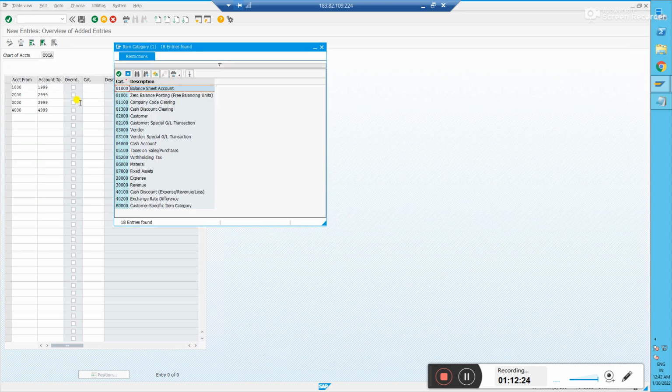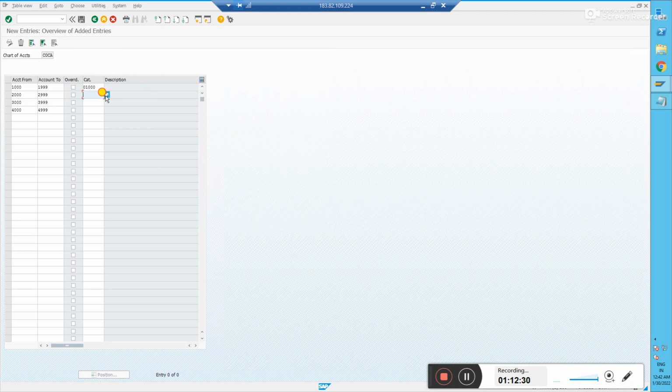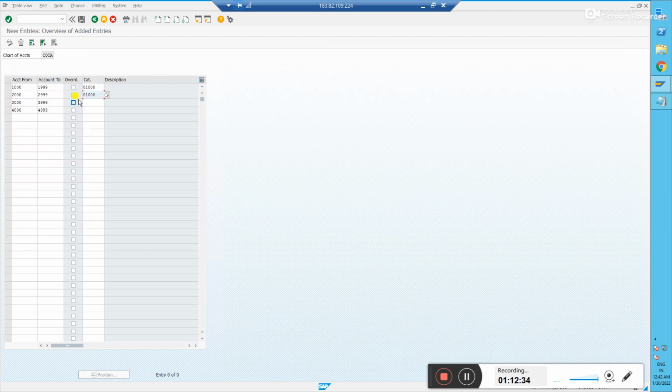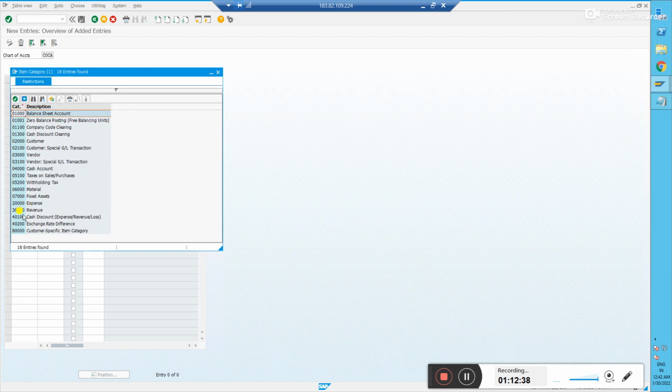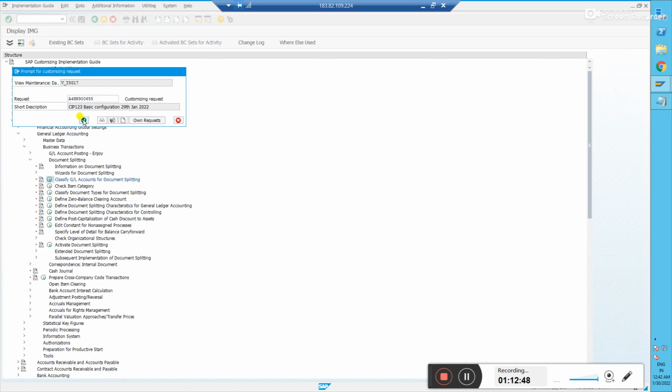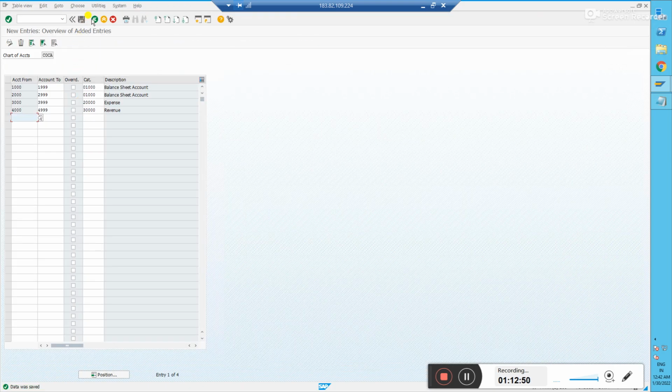So if you see 1000 to 1099, which is my assets, which is part of the balance sheet, you select the balance sheet category. Again, this is balance sheet because liability is also part of the balance sheet. Expenses are part of the expenses category, and revenues are part of the revenue category. Just select, save it. Okay, we are done with all the configuration.